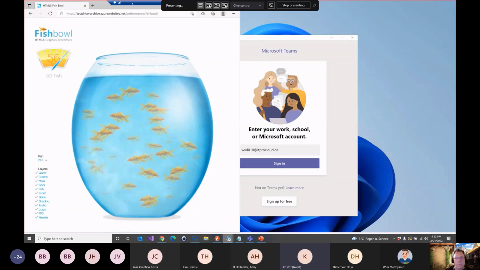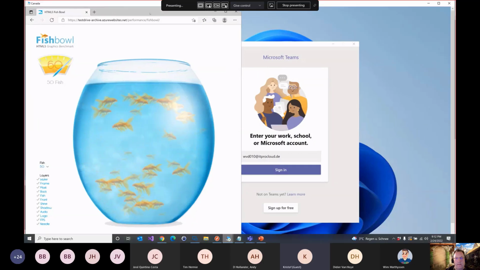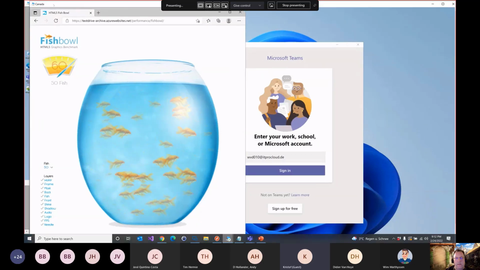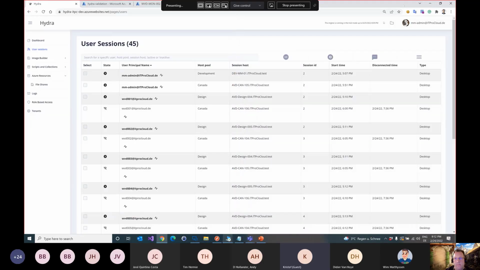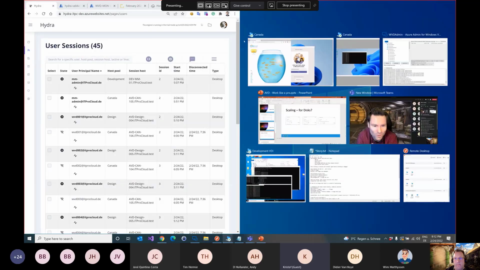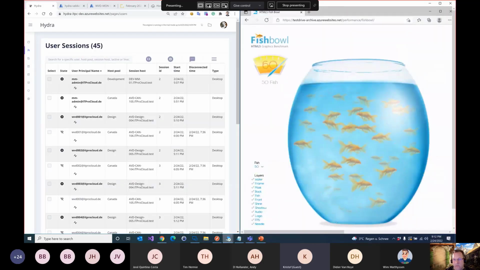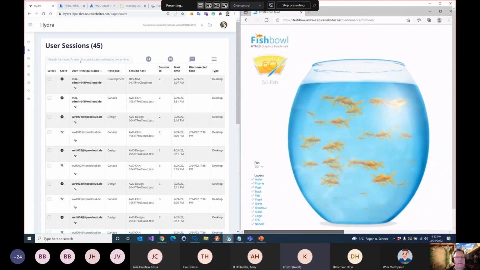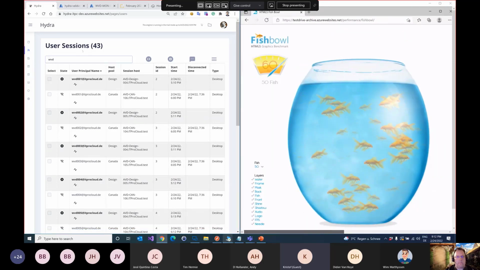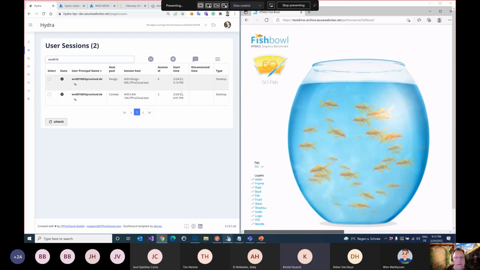There's my fishbowl. And that is an example that a user has a higher load in the environment. And what you can do with Hydra is see the name of the user. WVD10. That is a user, I guess, that is running in the Canada environment.